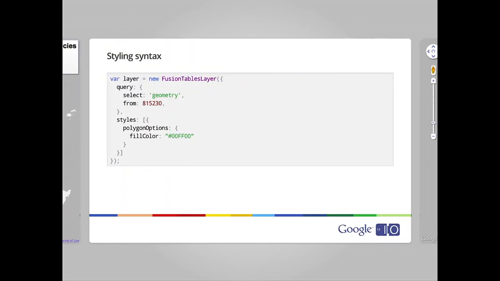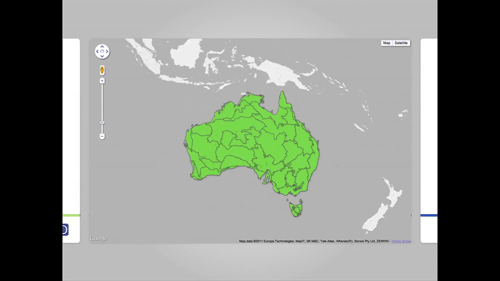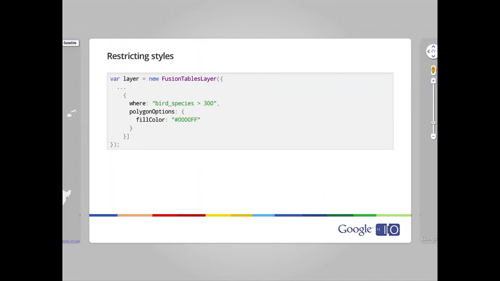It's very basic. We've added a style property to the Fusion Tables layer. This takes an array of styling objects, which can be used to customize the appearance of your map. We'll start with a simple example. This one is a simple styling object that sets all polygons to have a green fill. If you put this on your map, you get something that looks like this. But we can combine this with other styling objects. So let's add another element to our array.